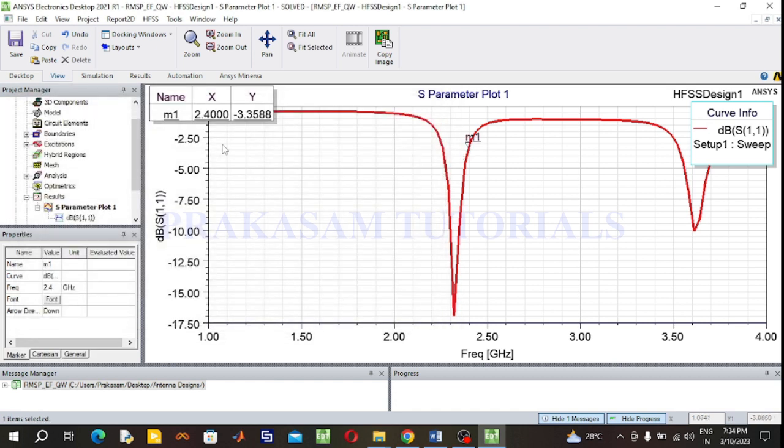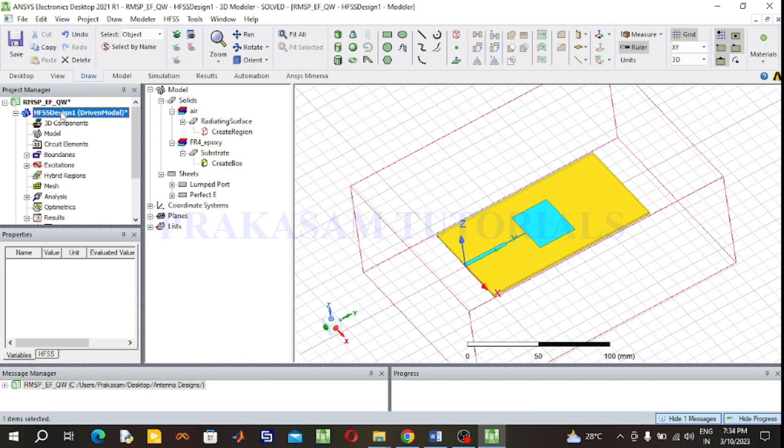So at 2.4 GHz, the return loss value is minus 3.35 decibel. Practically the return loss value should be less than minus 10 decibel. Now here the return loss value is minus 3.35 decibel, so the antenna is not designed properly. Slightly we can change the patch antenna dimensions, length and width of the patch antenna. I will change them.